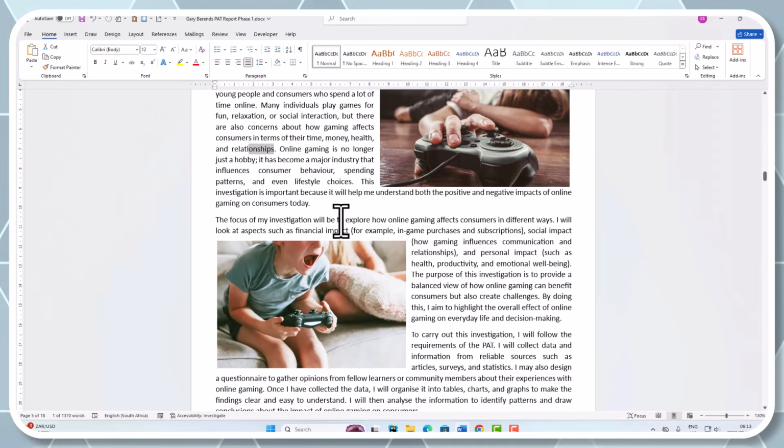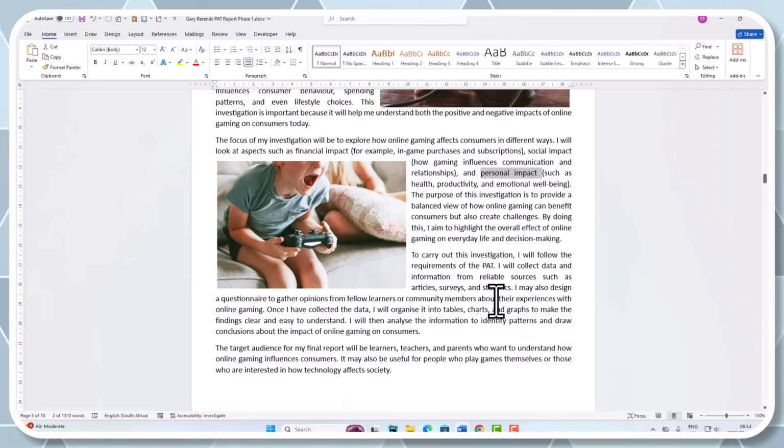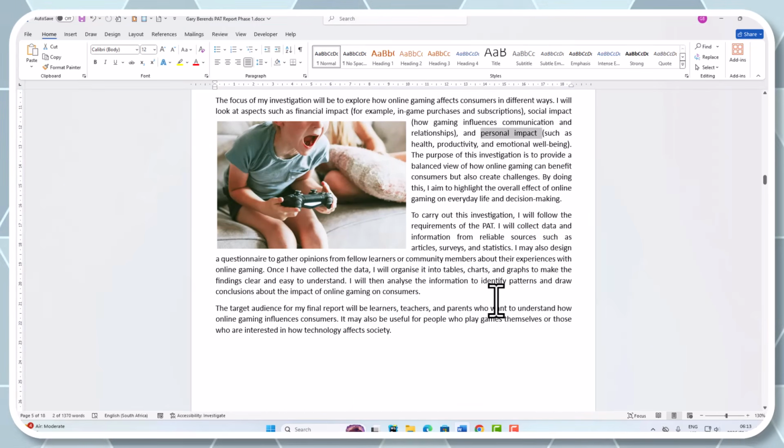So I'm really explaining now what this focus is going to be. The focus of my investigation will be to explore how online gaming affects consumers in different ways. I will look at aspects such as financial impact, for example, when we purchase games online or take subscriptions, the social impact, how gaming influences our communication and relationships, and personal impacts such as health, productivity, and emotional well-being. Guys, I'm not going to read through this whole thing, but you can see that I've taken time to explain this in very nice terms.